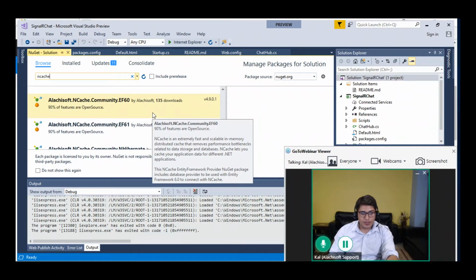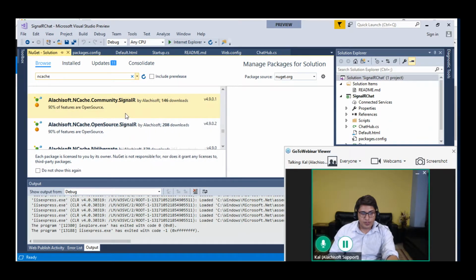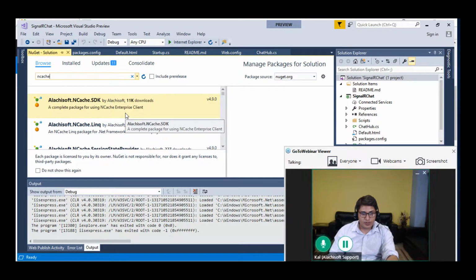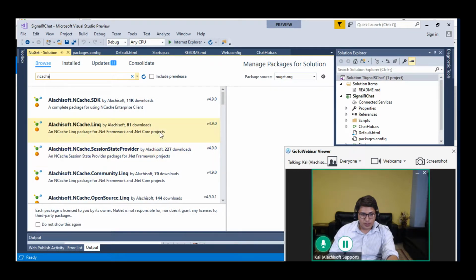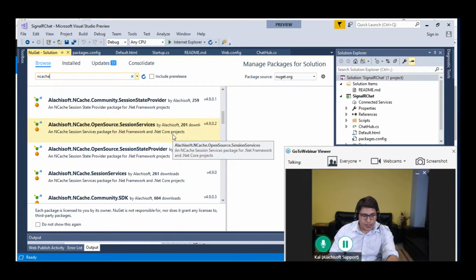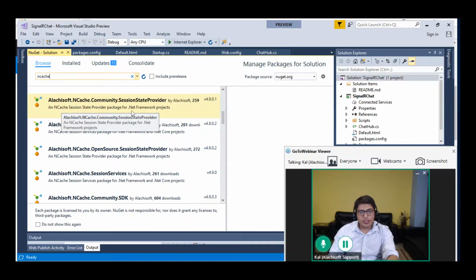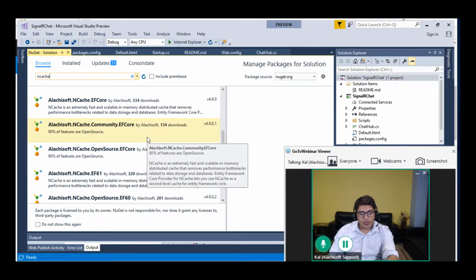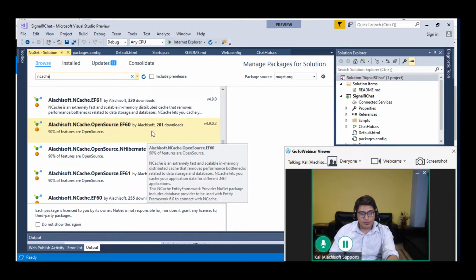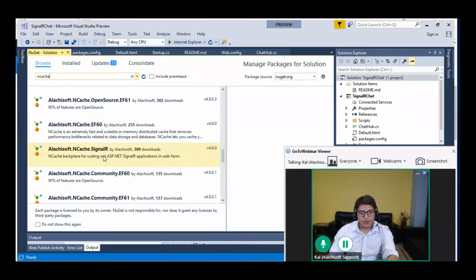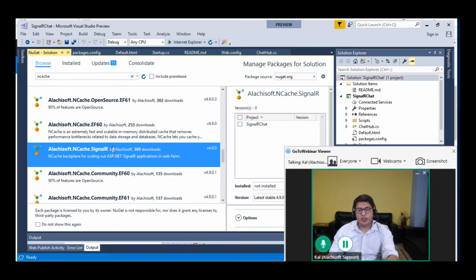Okay, let me just lower it down so that I can find it. The name of the NuGet package is Elasticsoft.NCache.SignalR. So it should come up right here, Elasticsoft NCache SignalR. So this needs to be installed within your application.